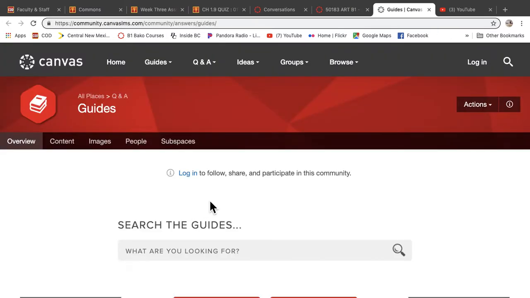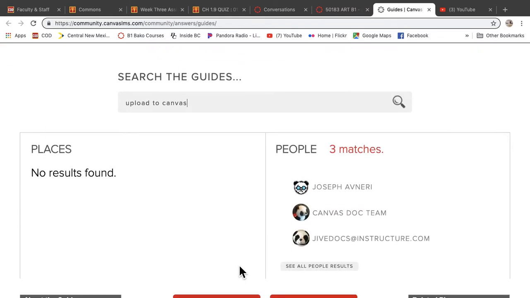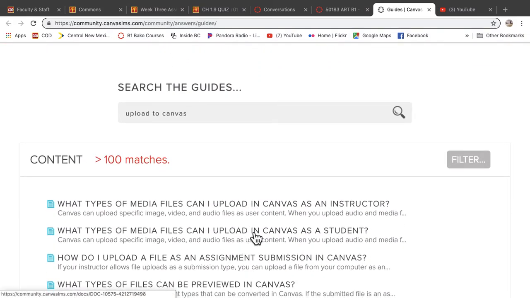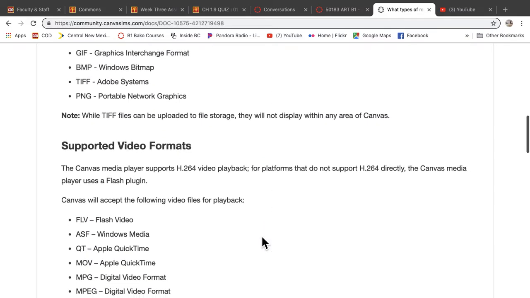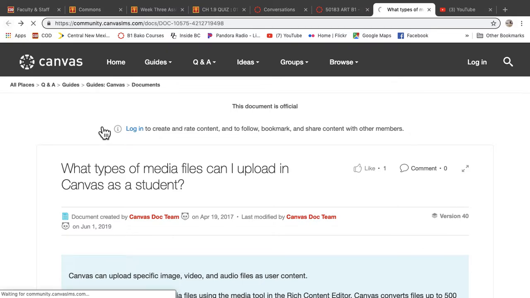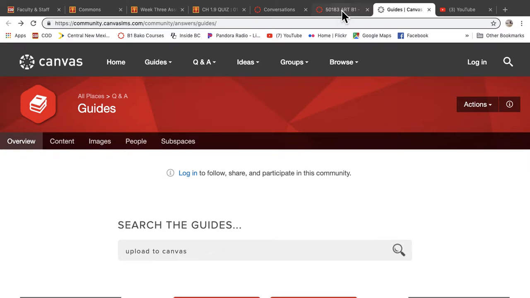Search the Canvas guides. We'll hit that. And then you can put this in and say, I want to know how to upload to Canvas, right? And then, oh, sorry, it took a minute. Then what kind of medians? You're a student, so it won't ask you, it won't do this to you. It'll just ask you these things, okay? And then it'll go through the steps on how to do it once you click and you get into this. It's not going to reload, but that's where you're going to go.